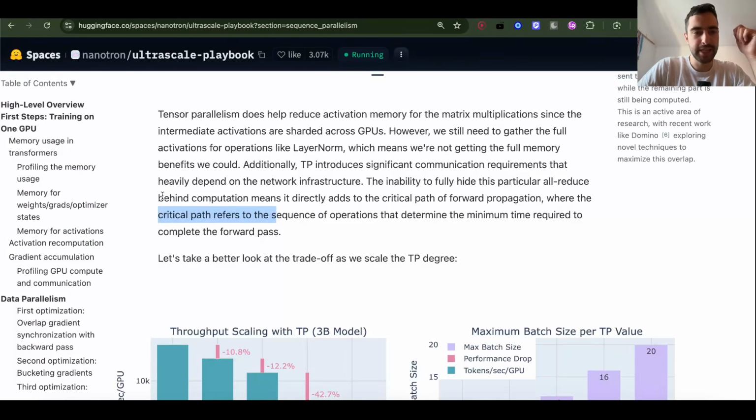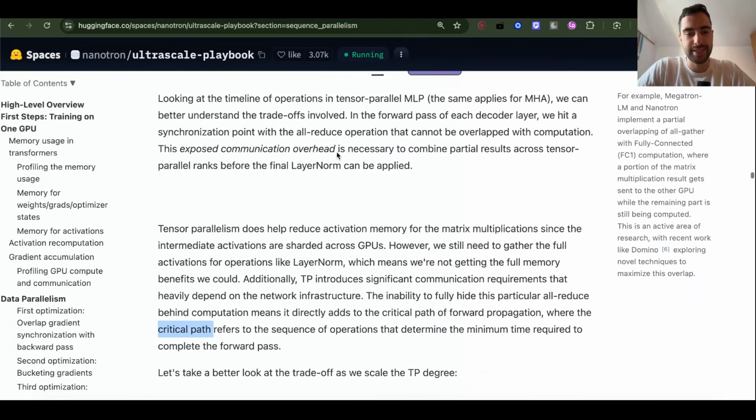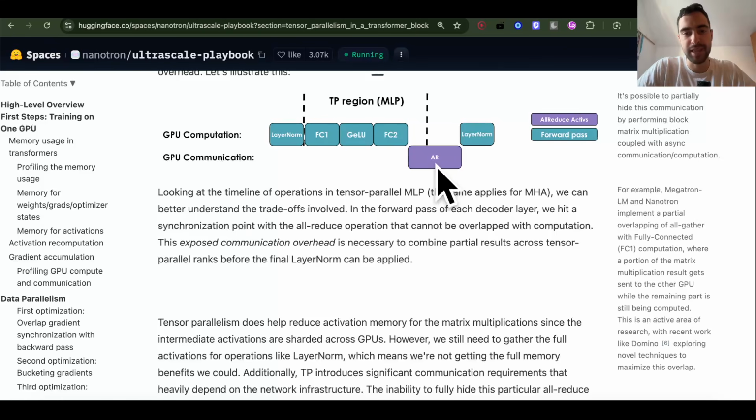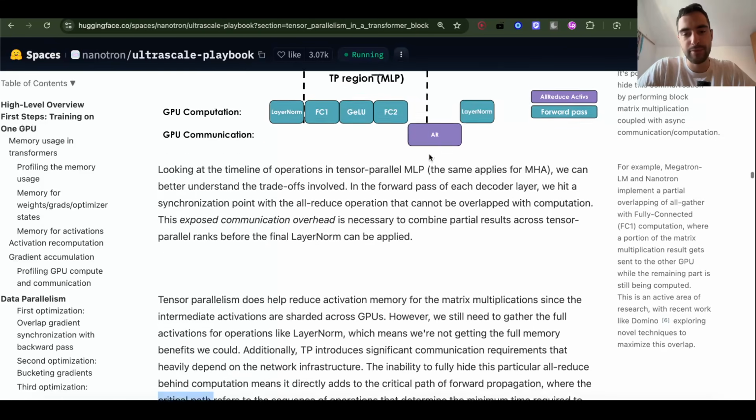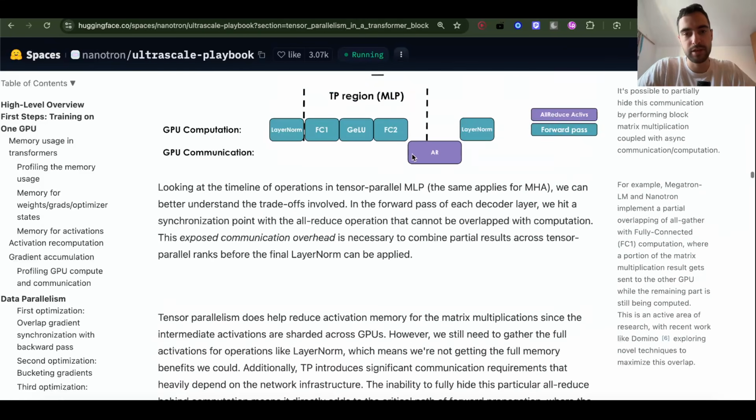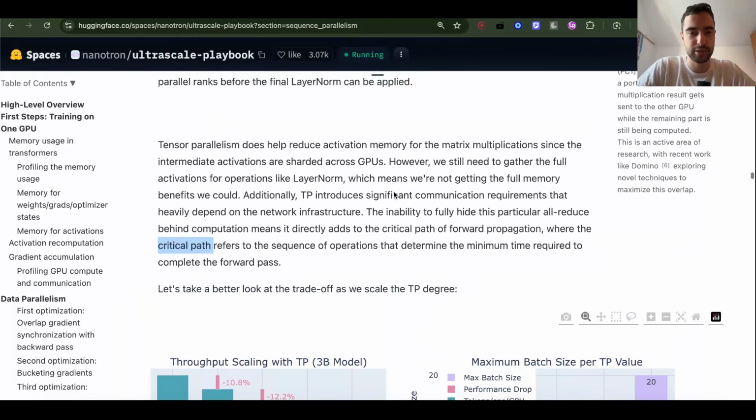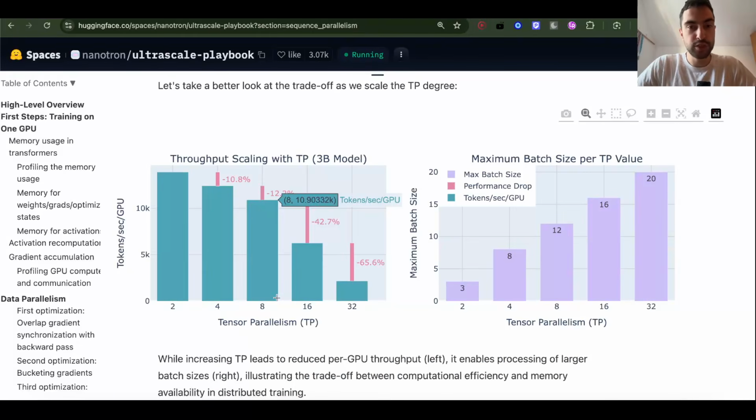operations. Critical path is the sequence of operations that will give you the minimal time required for the forward pass. So this all reduce is in the critical path because it cannot be left out, and we have to get the minimum time with this. We cannot exclude it. So you use tensor parallelism, that is splitting the model onto multiple GPUs, when you have a lot of compute but you lack memory.